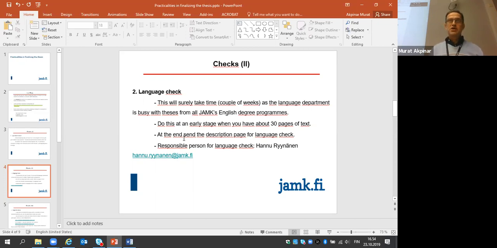So those pages should be checked by Hannu as well. That is very important. As we said, those pages should shine. They should look very professional in English and in Finnish. So you need to send, after your supervisor's green light, the description page for language check to Hannu Rynenen as well.